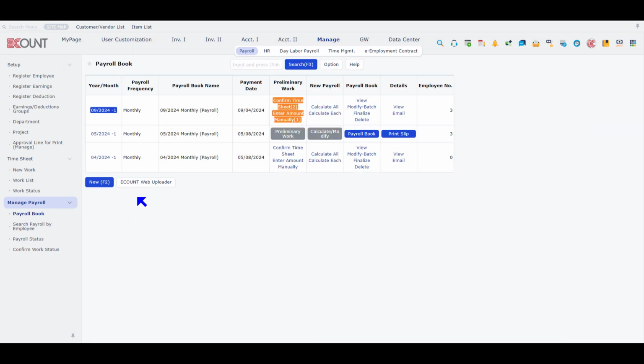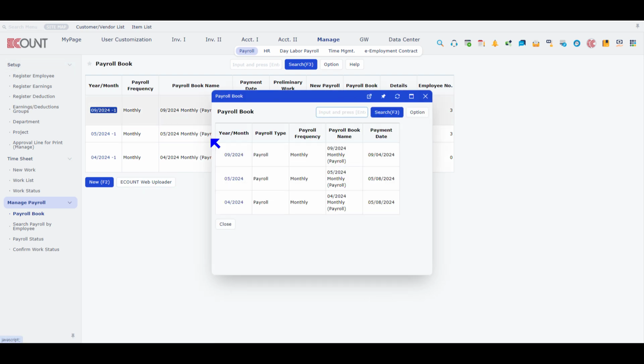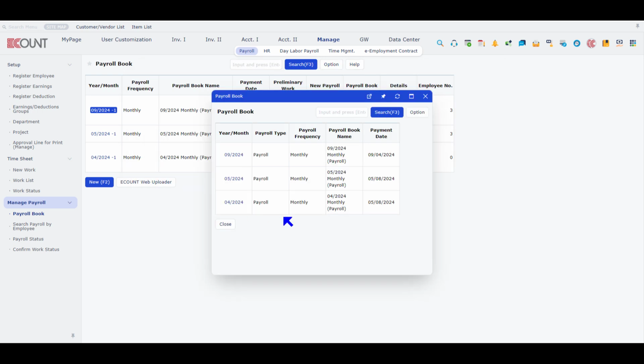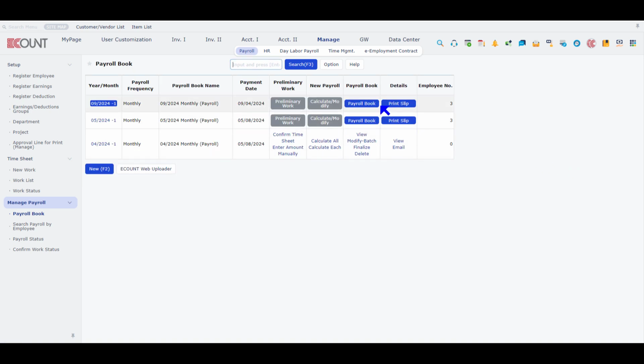To do this in bulk, you can use the ECOUNT web uploader feature and select the payroll book by year and month. Download the Excel template and paste the information and click save. Once everything is finished, make sure to finalize it. You can finalize it or delete it. Once you have finalized it, you cannot modify them, so you have to cancel the finalization.